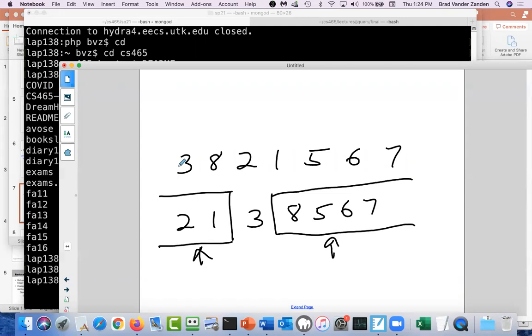You take a pivot, you divide the list into 2 lists, one with all elements less than the pivot, this one with all elements greater than the pivot. Then you basically finalize it by sorting the lesser list, putting the pivot in the middle, and sorting the greater list.